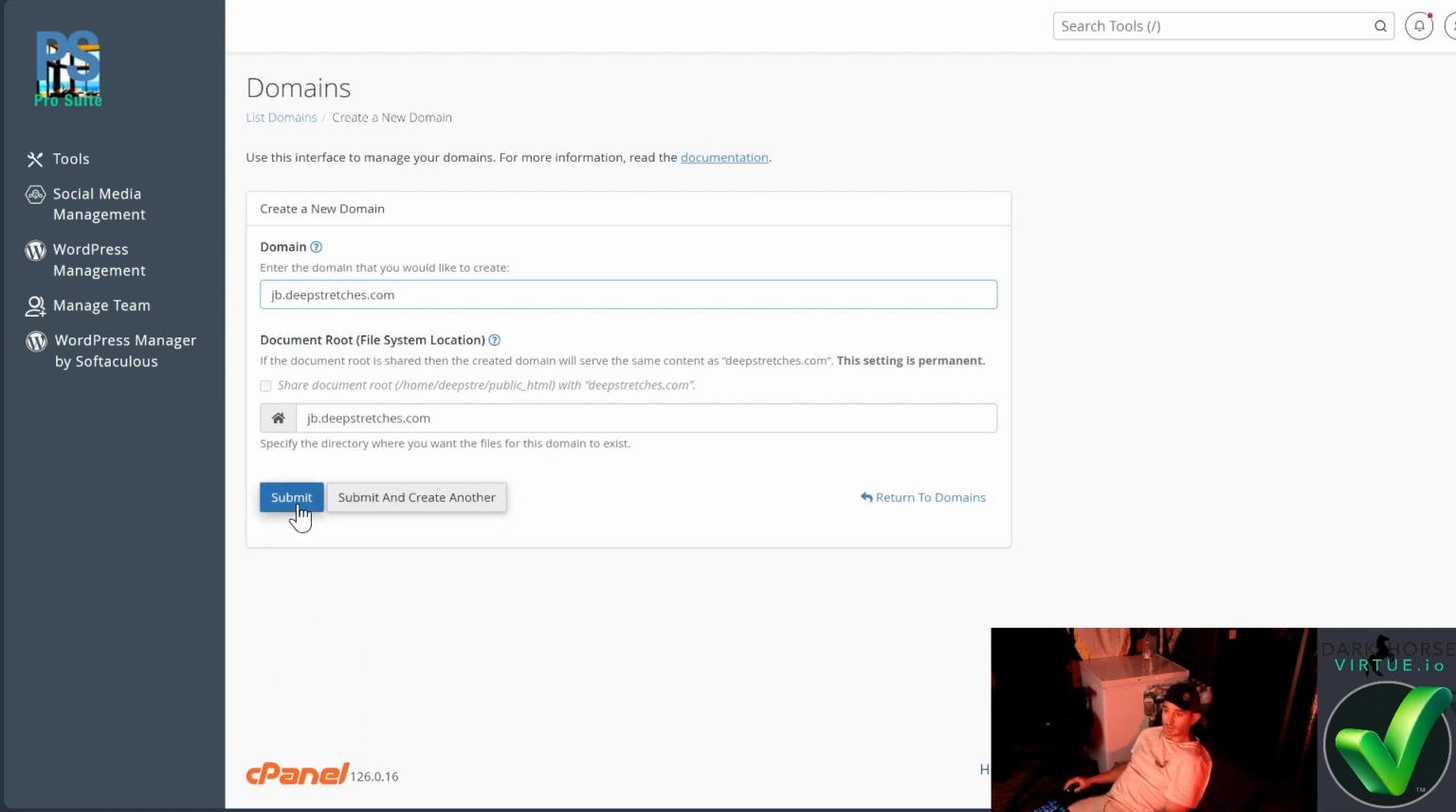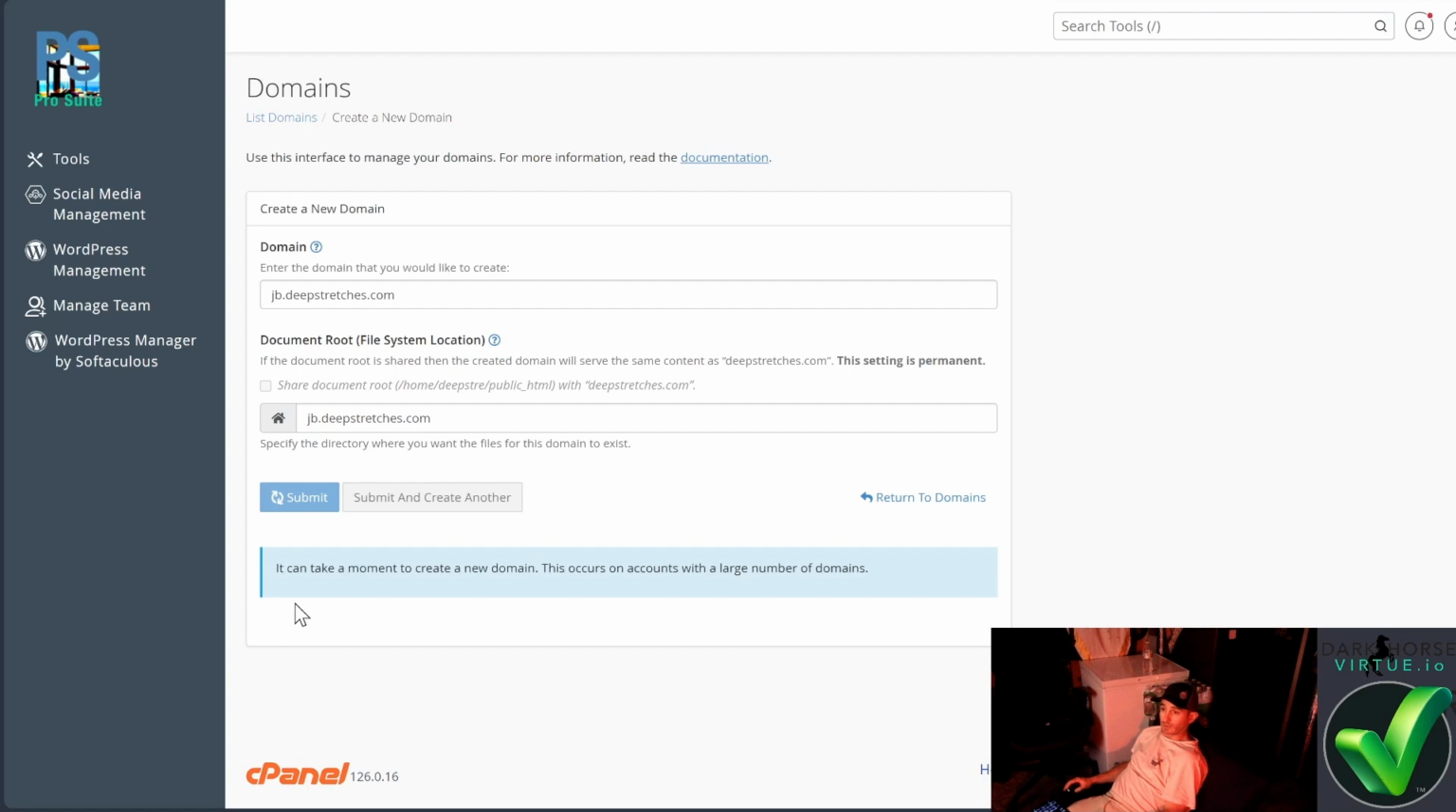You can either select submit, or you can submit and create another. The submit and create another will just leave you on this page. You can continue to create subdomains. You can have as many as you'd like, and honestly there's really no limit. So here is where you can select either to submit and create another or submit. From here I'm going to select submit because I only want to create the one.